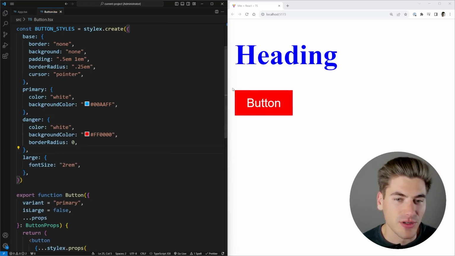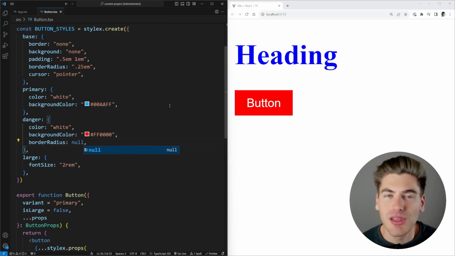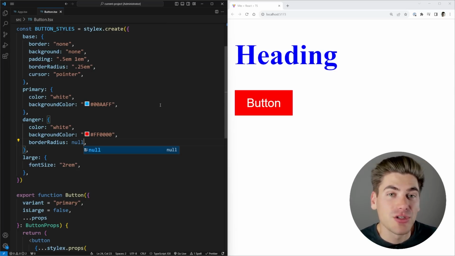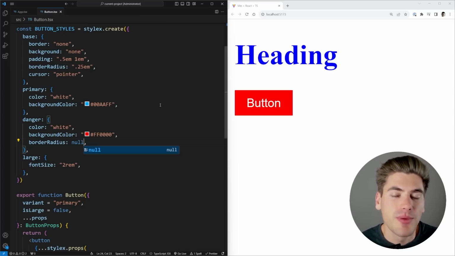Let's move it down to the danger one. So as you can see, that border radius has been removed. But sometimes it's kind of difficult to actually make sure you default this to whatever the browser's default value is. And instead, what you can do is you can just pass in the value of null. And what that's going to do is it's just going to completely remove any styles that you've already passed in previous elements. So maybe I don't want my border radius to be 0. I just want it to be something else. I want it to be whatever the browser default would be.